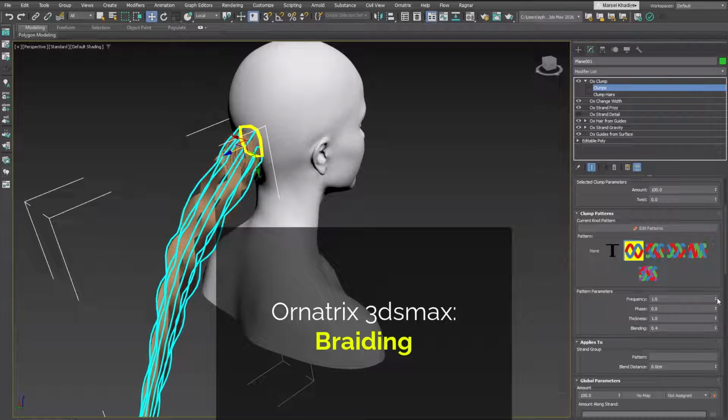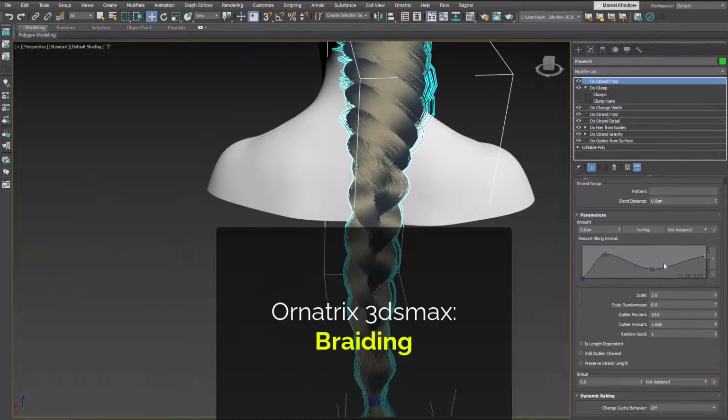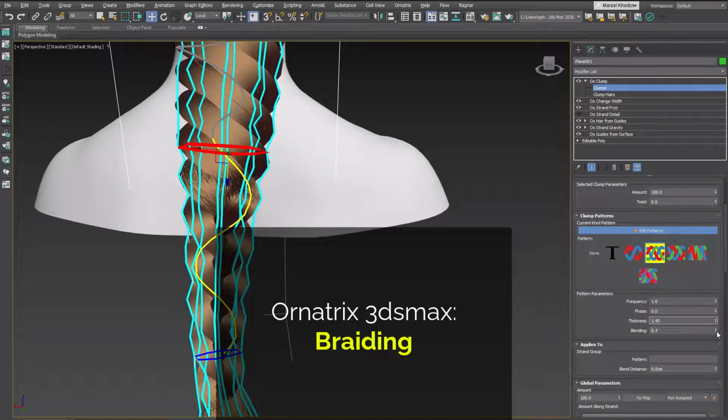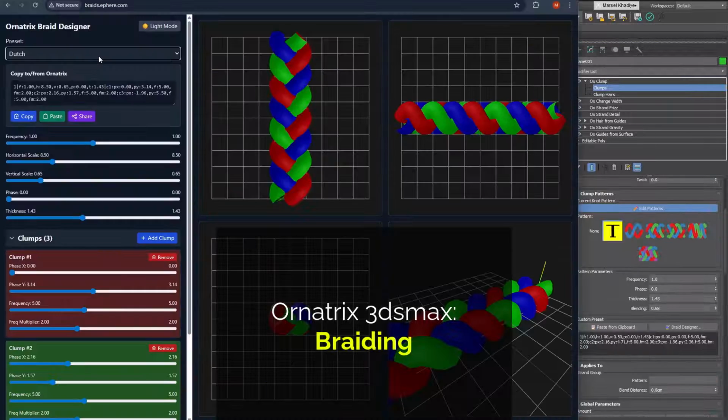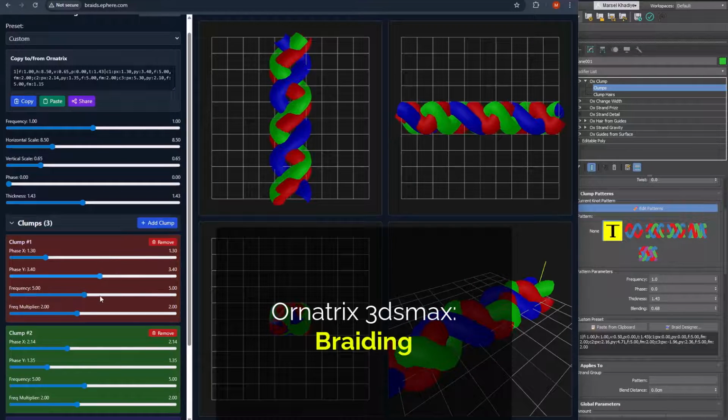Braids are a frequent challenge facing grooming artists. Traditionally, one would break apart a groom into multiple shapes and use complex setups to achieve even the simplest results. In Ornatrix for Max, we can create in-place, procedural, and highly customizable braids. Let's see it in action.